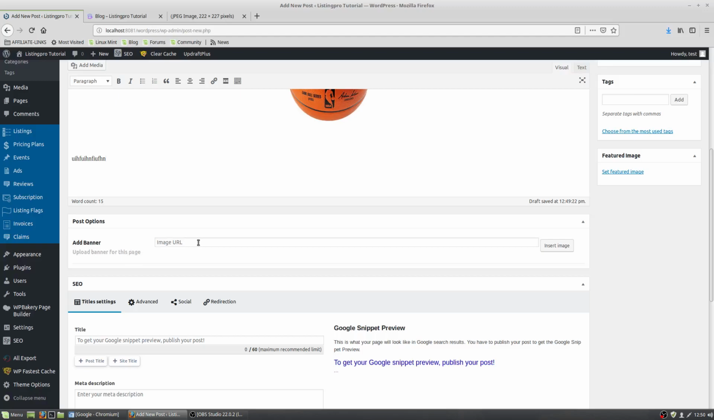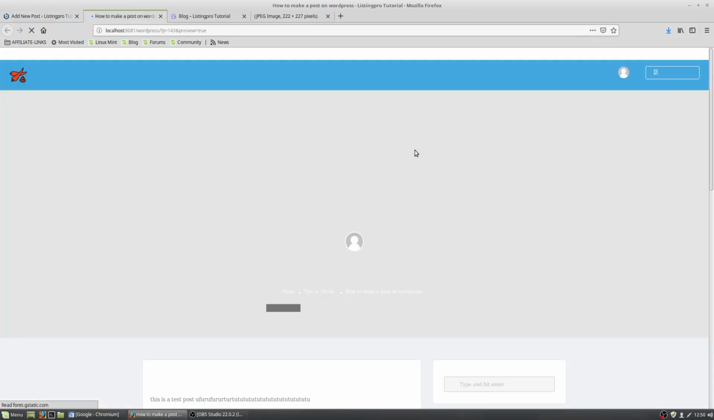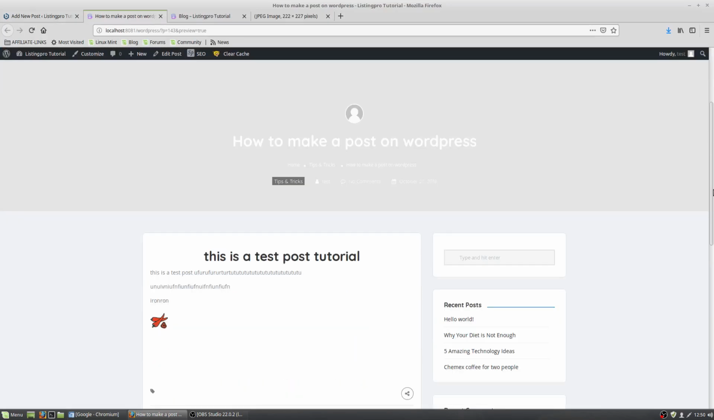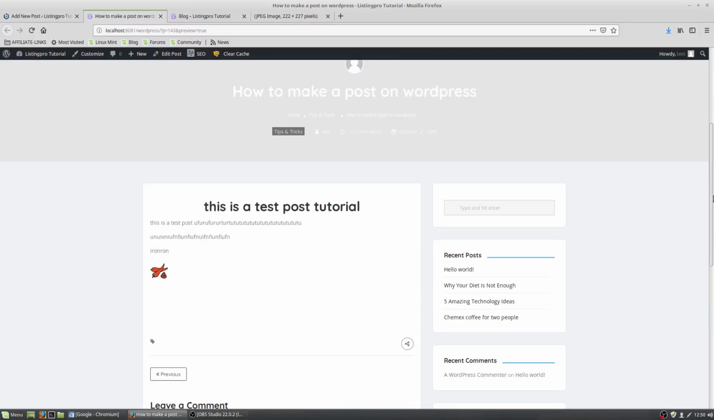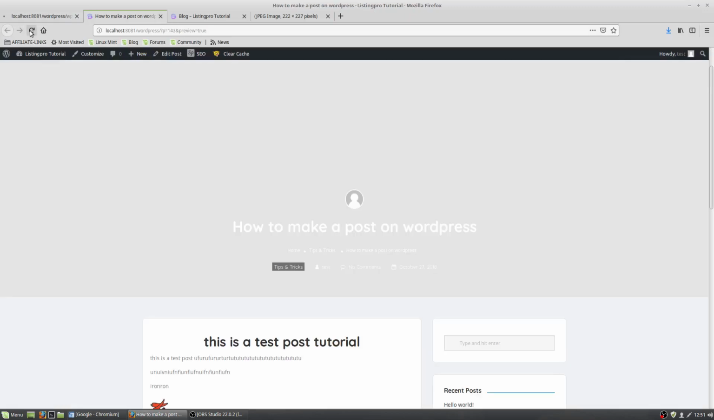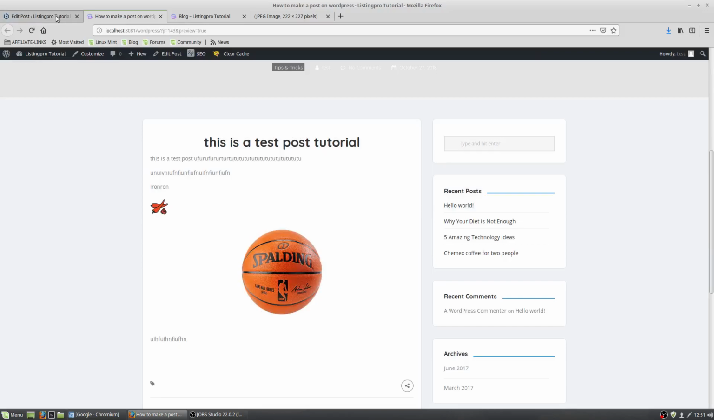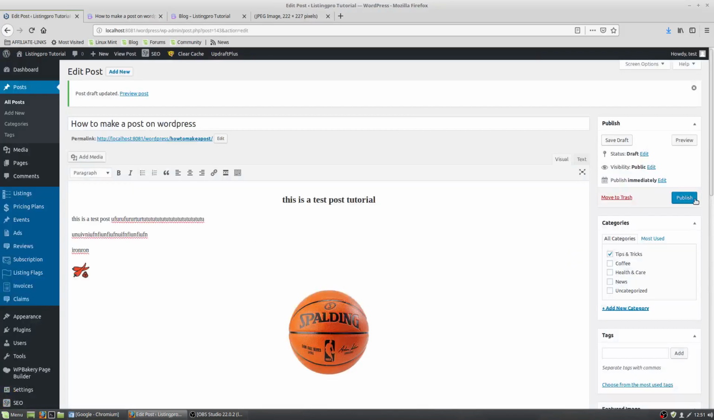Now, add banner. This is important because this is what it'll look like now. The picture ain't showing yet. Oh, because I haven't saved the draft. So this is what we've got so far. And you should always hit save draft. Don't hit publish. Always this one until you're all done. Once you're done and you proofread everything and check your pictures and make sure everything's fine, then hit publish.